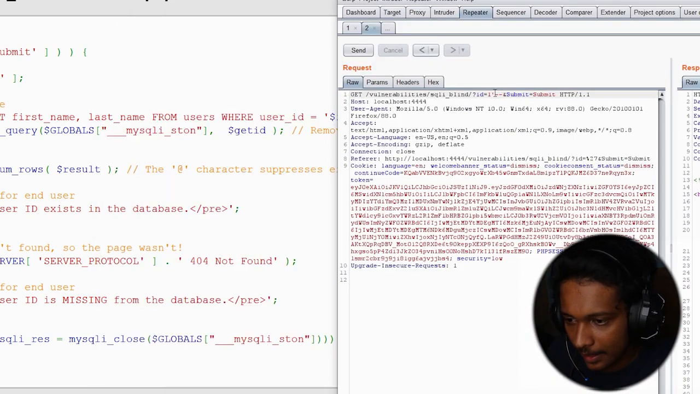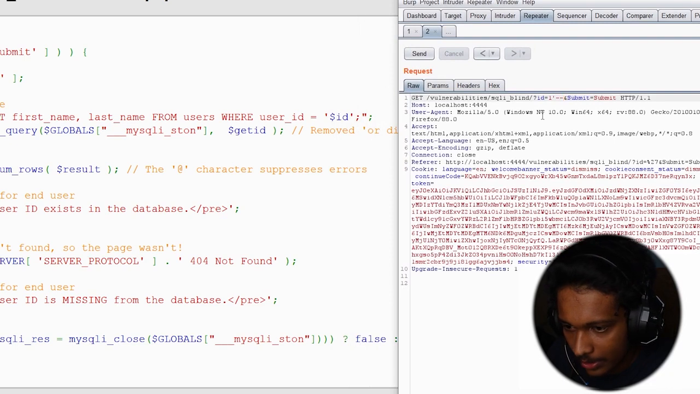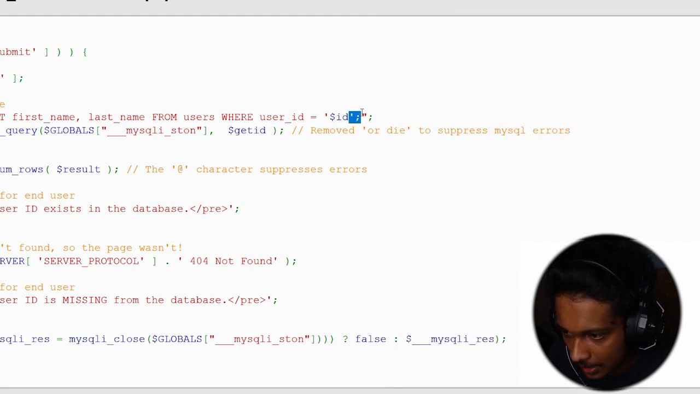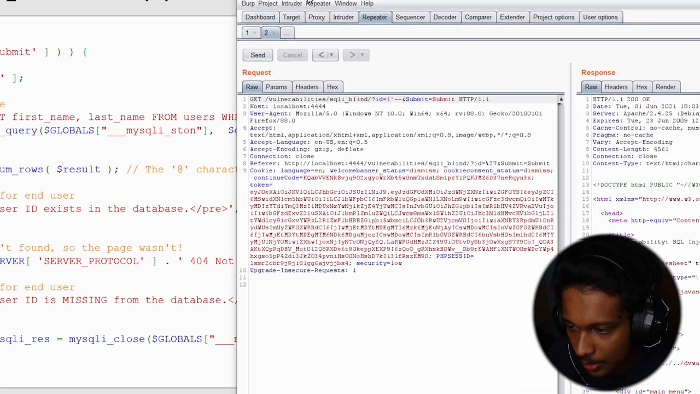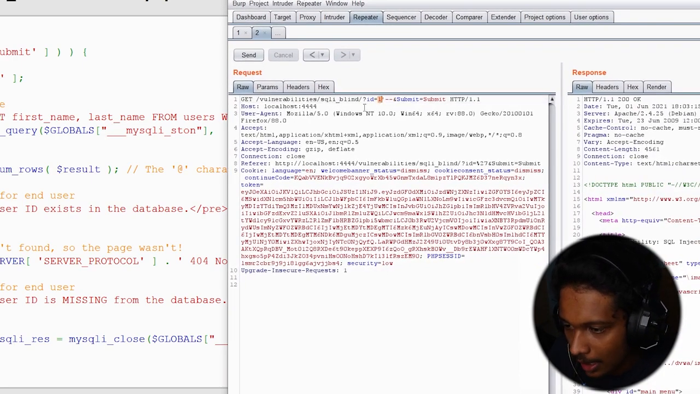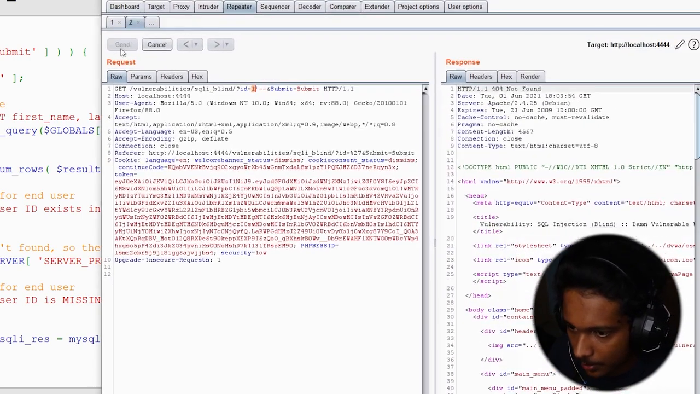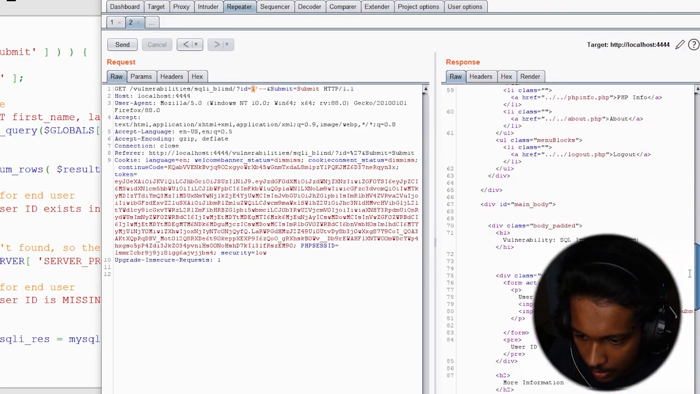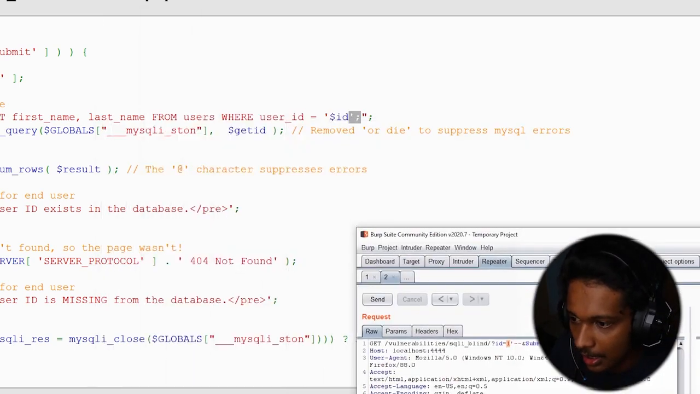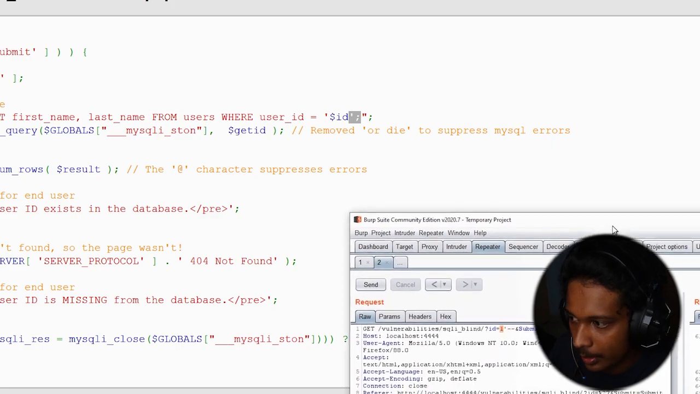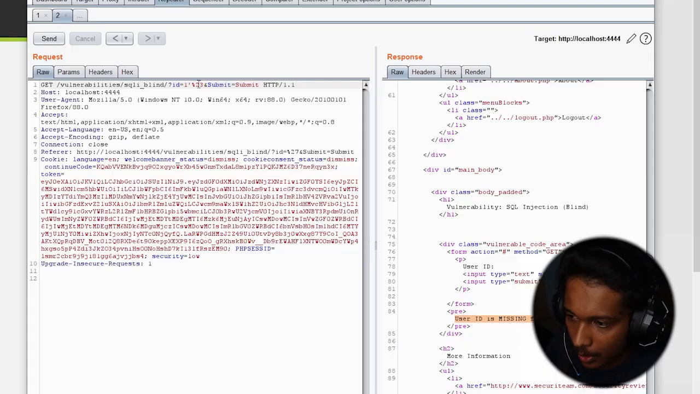Cool. If I include a single quote followed by two dashes as a comment, that means I am first closing the opening quote and then commenting out the rest of it. The rest of the statement should be this thing, which is a single quote and a semicolon. If I send this, it should return saying that the user ID exists in the database, because 1 exists in the database. But it still says that user ID is missing from the database, which means that is not the way we want to do it. All right, I think I know what I'm doing wrong here.